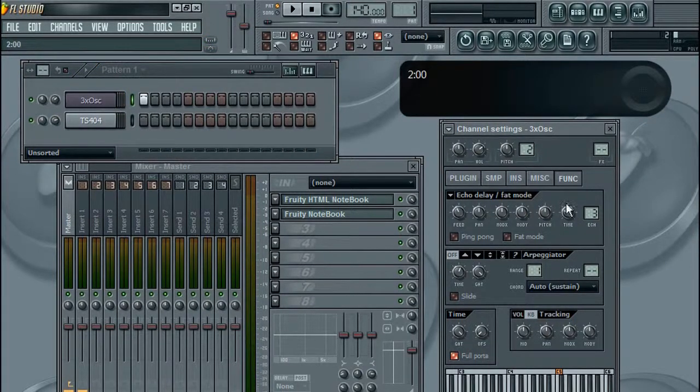Setting time to 2, that means we're going to get an echo every 8th note. 1, 2, 3. It's going to sound like that. Okay, so that's how the time works. Nothing too complicated going on here with the time.